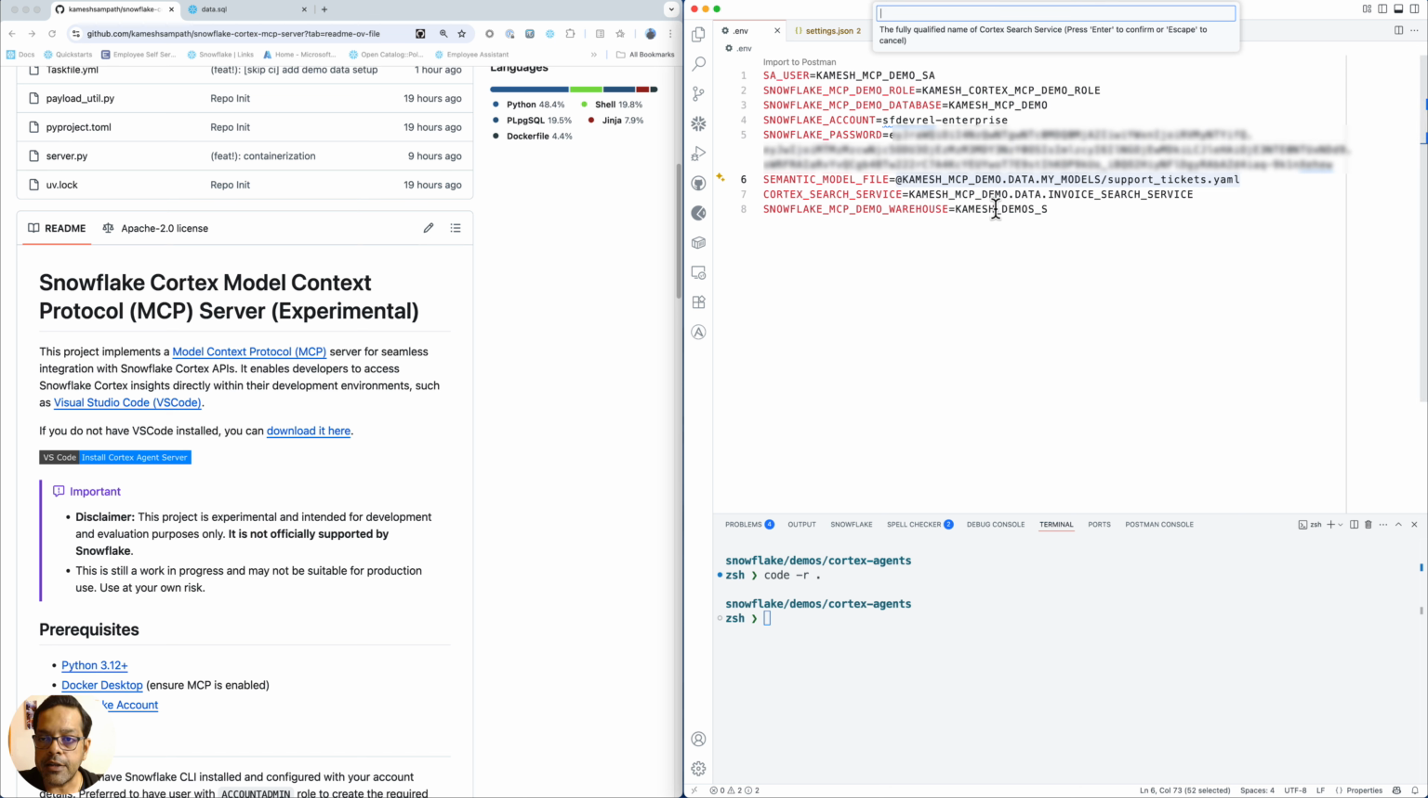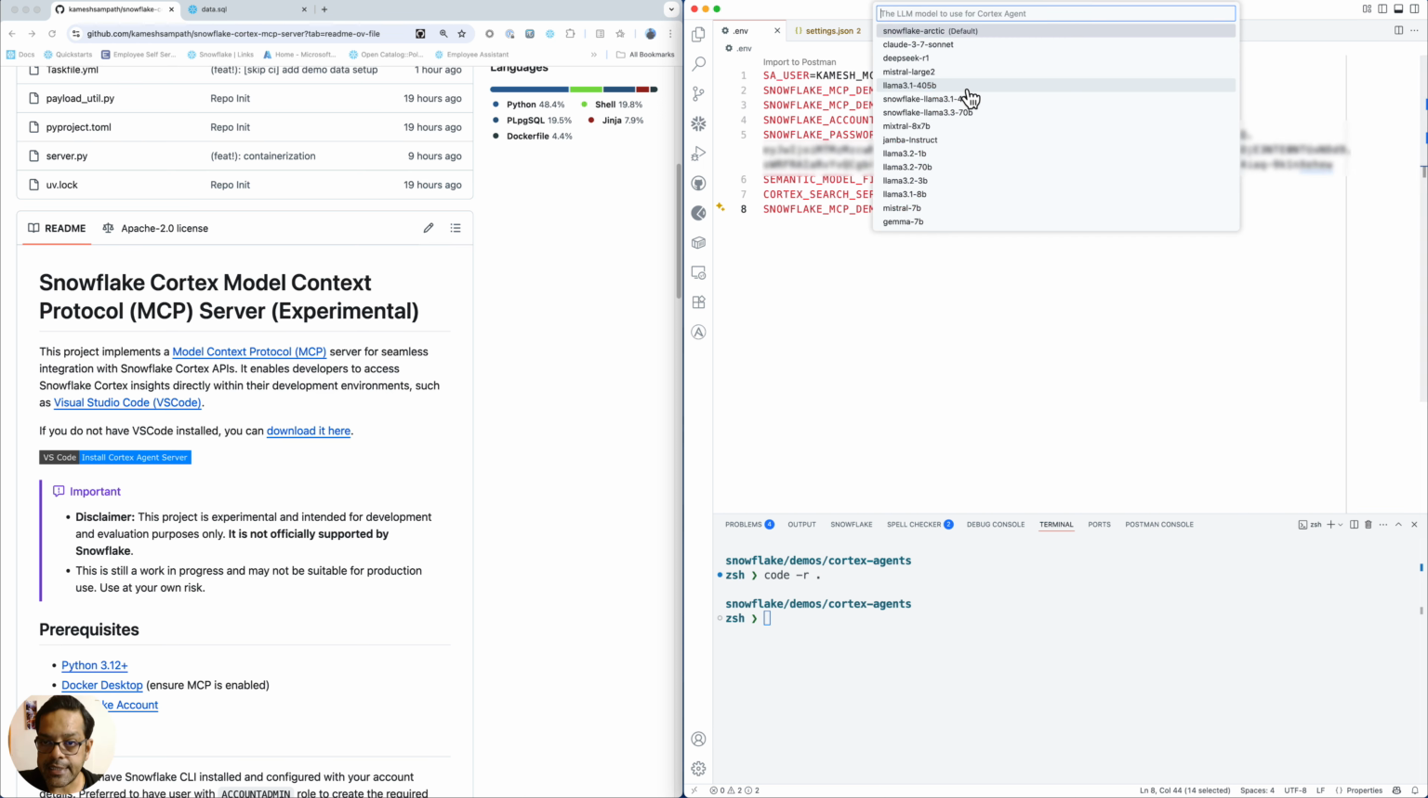And then it's also going to ask you for the search service, which I defined. If you're wondering how we create all those things, don't worry. The setup scripts in the repository set up a demo database, the semantic model, the search service, everything for you. You can take a look at that in the setup.sql. Maybe I'll walk through it quickly at the end of this demo. And then I touch upon the warehouse. I'm going to use a warehouse that I already have, and that's it.